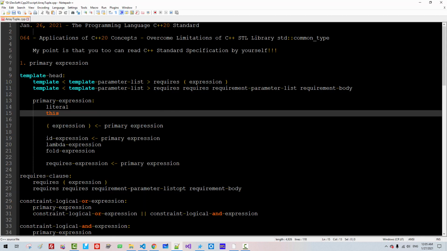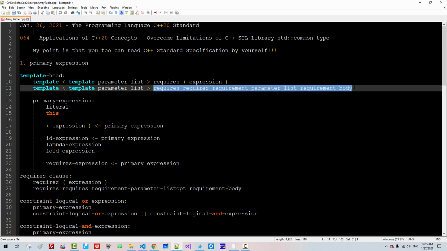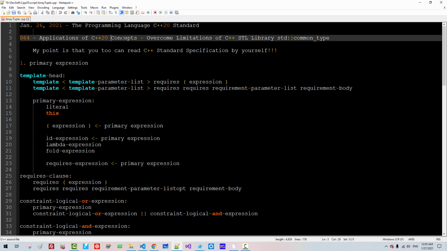I originally planned to discuss how to overcome limitations of the C++ STL library, especially the std::common_type, but this episode became too long. I will discuss this syntax in my next episode, along with more advanced usages of C++20 concepts.